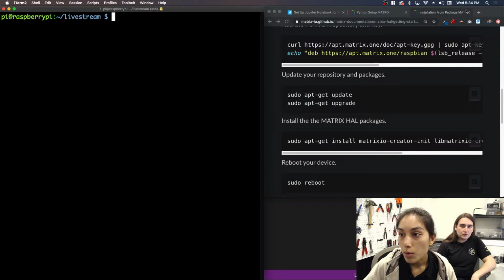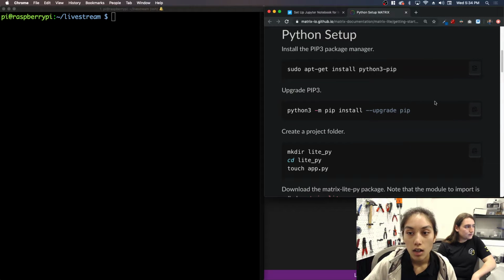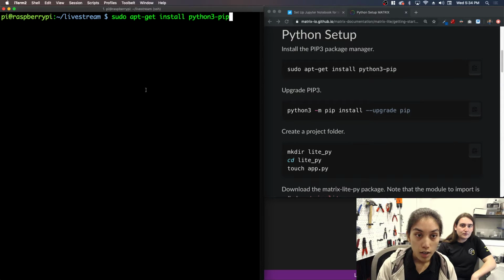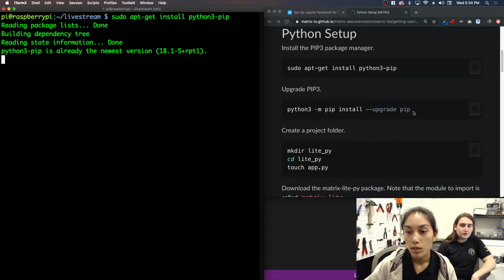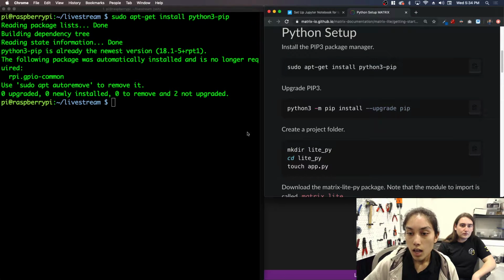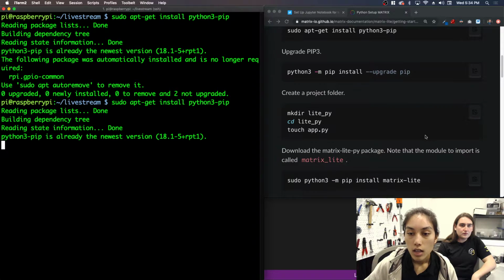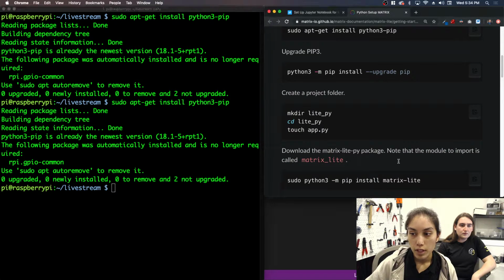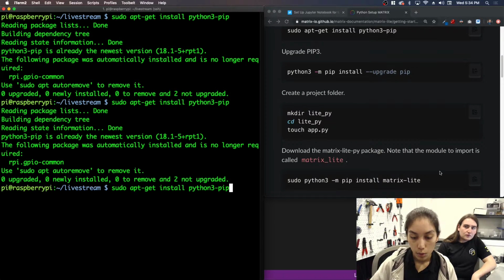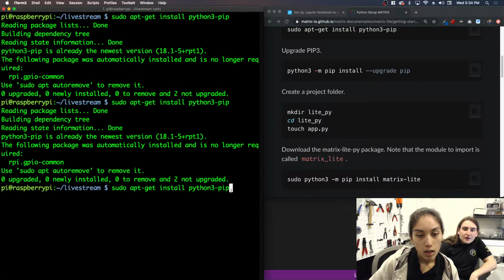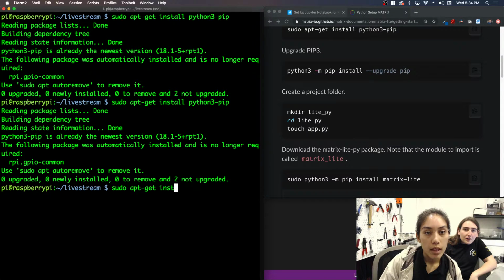Alright, so once Matrix HAL is installed, you install everything you need for Python. So you need to install Python 3 pip, because we particularly use Python 3. I already have that installed, but we'll do it anyway. And then you upgrade it. And then you can create a project folder with example code, which is, apparently the upgrade command is the install. Oh, cool.